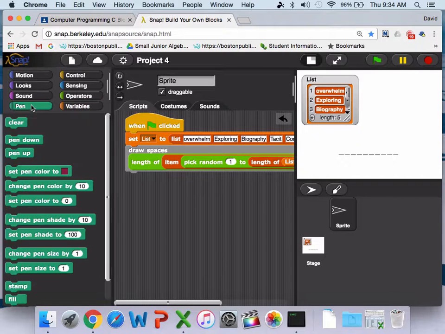A pen. Okay. Now, if I do this, okay, clear. Do it again. So it'll do a different word each time and draw it. So that's pretty good.